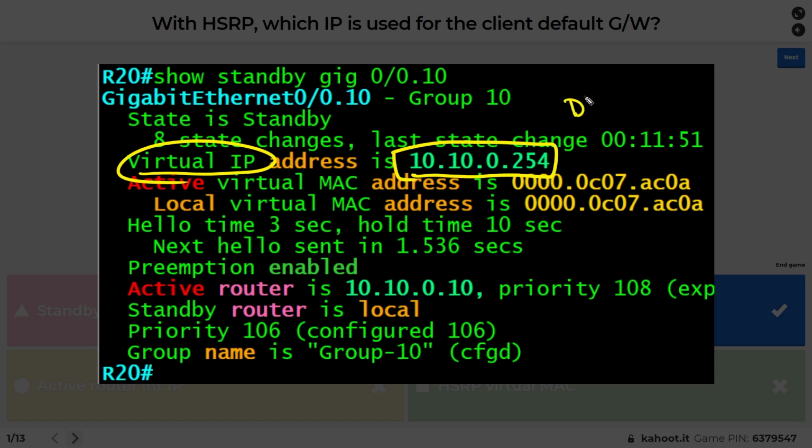Now, most effectively, we'd probably use DHCP to hand out the default gateway, and what we hand out is this IP address for our clients to use as the default gateway, and that's what's giving us fault tolerance. Also in this output, it shows us that the state is standby, which means that this router interface is the standby. It's not the active router. There's one active, one standby, and anybody else who's part of that group is backing those guys up. So this is the standby router.